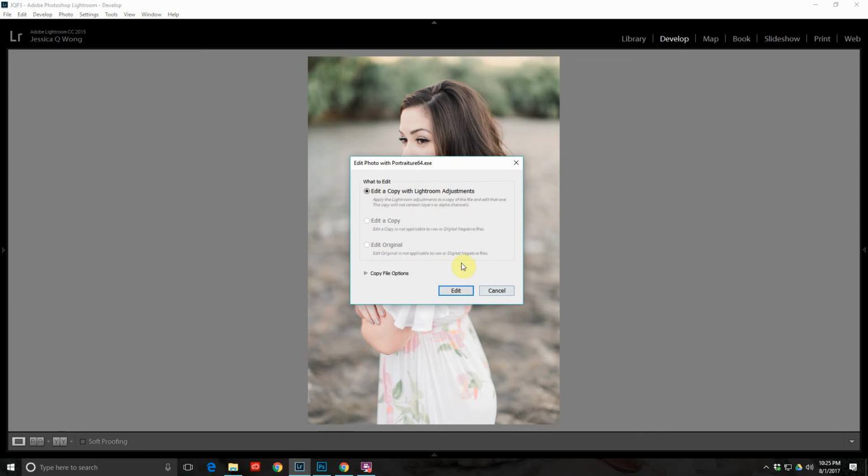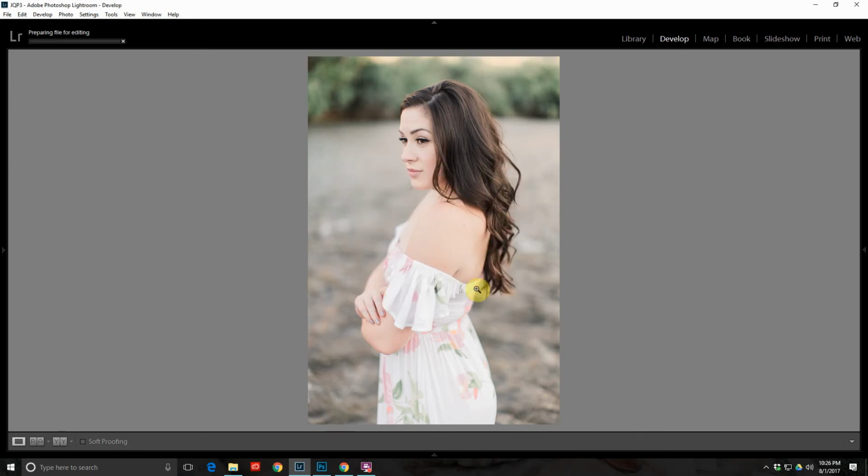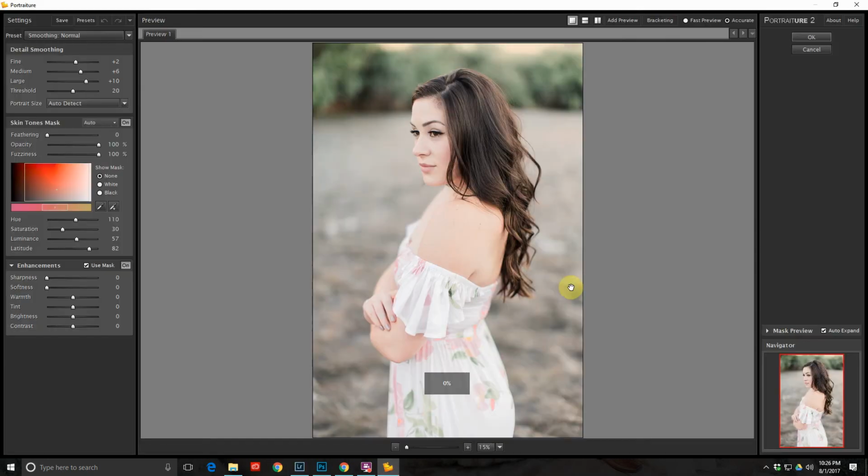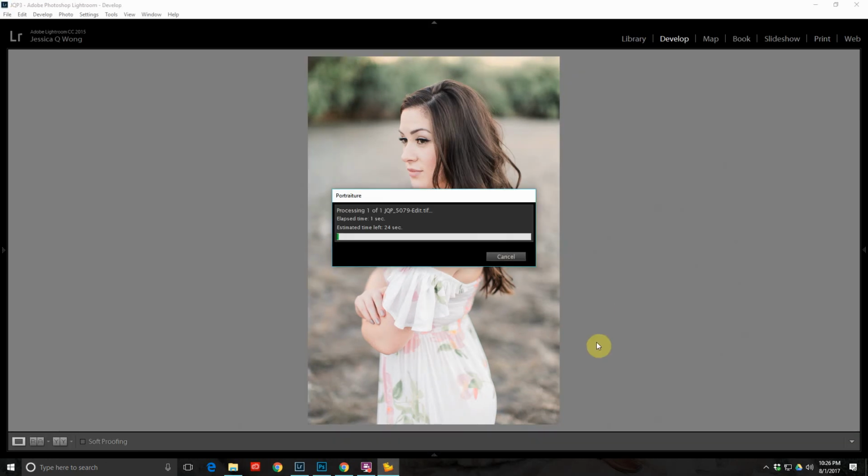So what this is going to do is it's going to create a copy with your Lightroom adjustments, and then it'll open up the Portraiture editing panel here in just a second. And here you go. Again, I never want to go anything above a normal because I want a smooth skin tone but not have it look fake. I'm going to click OK.